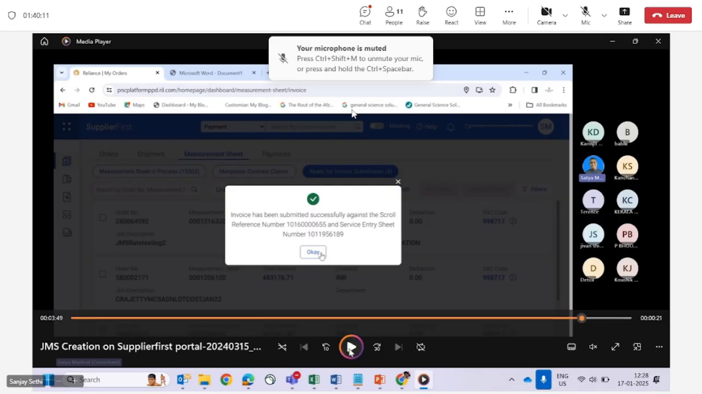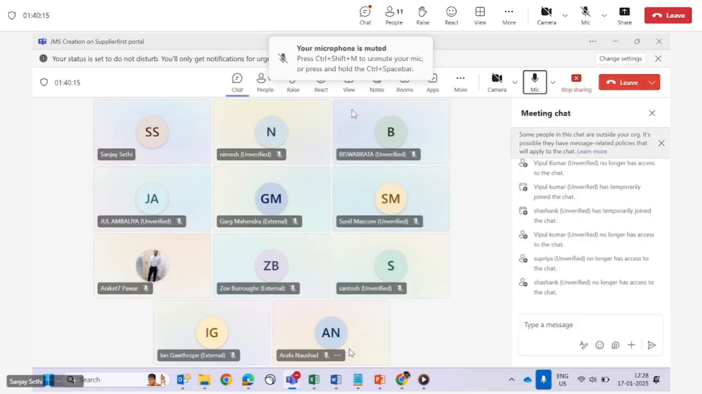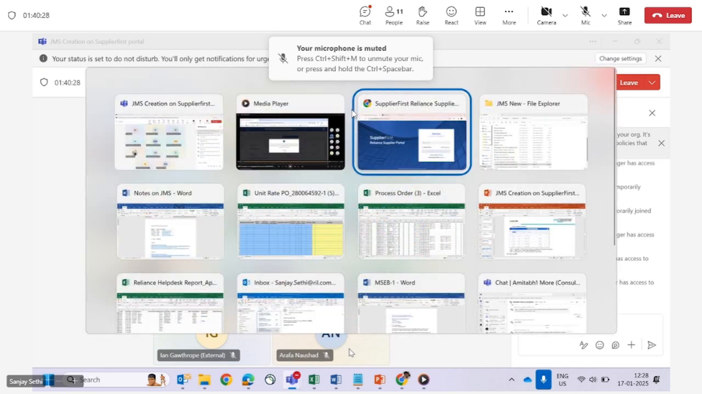Questions on invoicing? Any questions? No question. Okay. So the process is clear, as simple as it is.